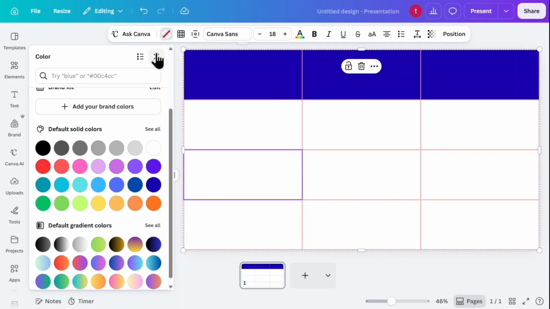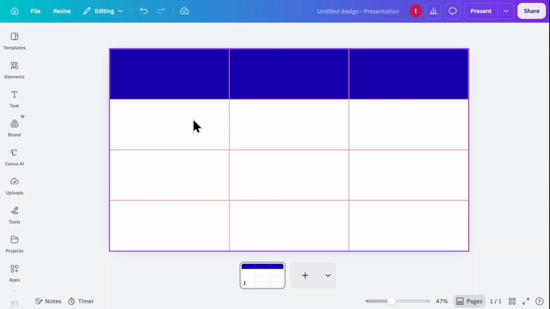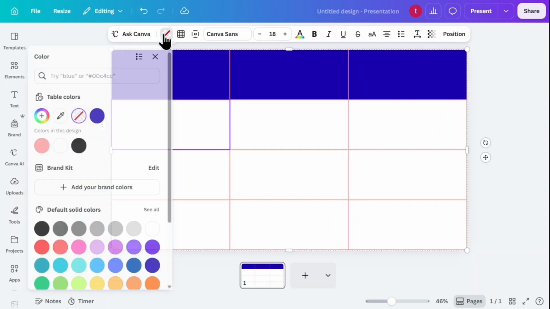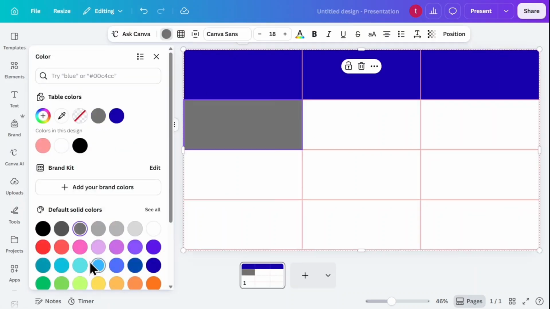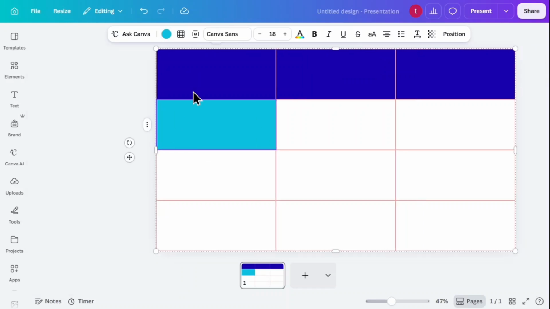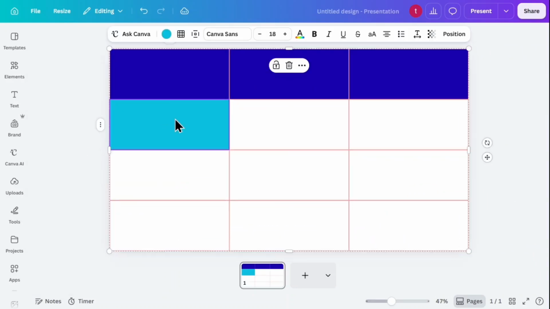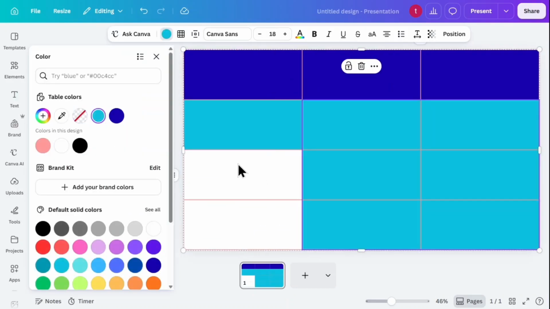Next, I want to update the body cells. I click on one of the cells in the second row, open the color menu, and choose a bright cyan color. I then select the remaining cells across the lower rows and apply that same cyan shade so that all the content rows have a consistent, vibrant look.